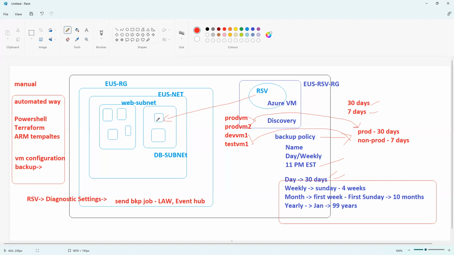So we'll also learn about the workflow. What happens if I add the VM to the backup vault? What happens when the backup job is triggered? Okay, what logs you have to review so that you can fix if there are any problems. Okay, and I will show you what are the known issues and how you fix them in the next session. So you'll get more clarity on the end-to-end process.